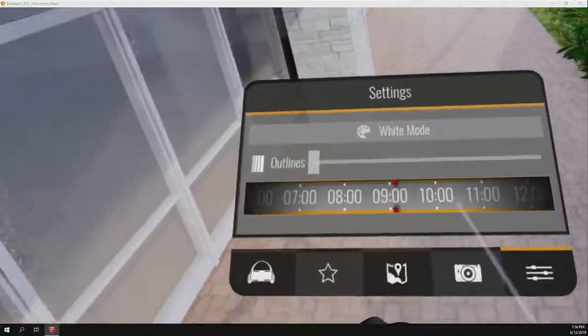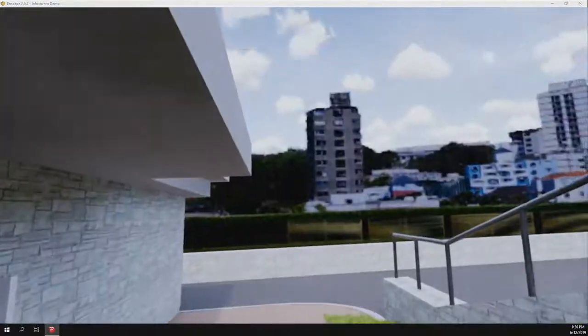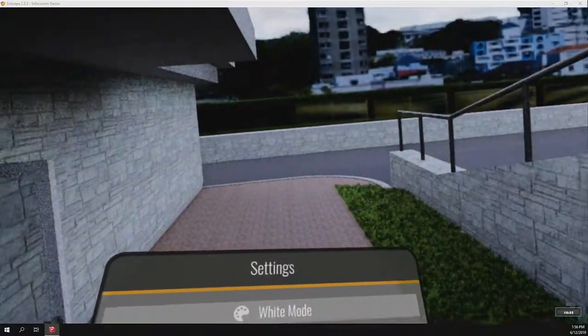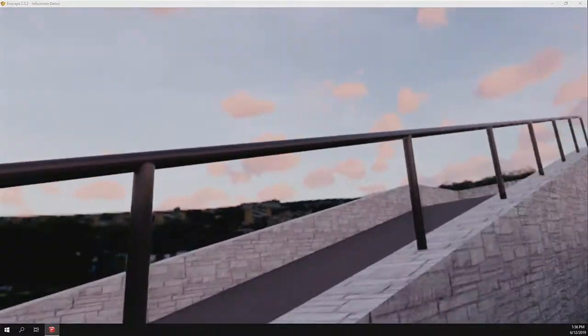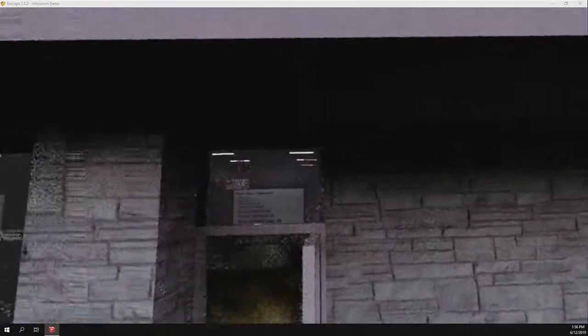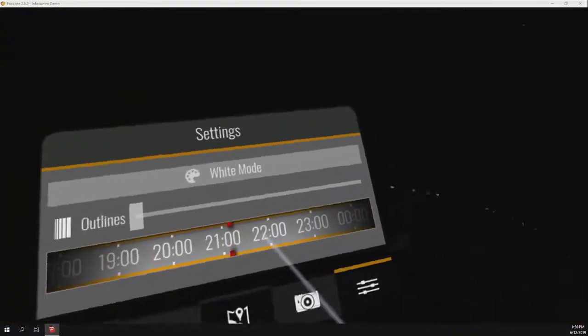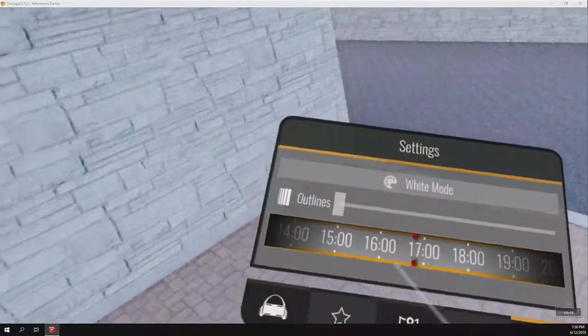Oh, this is another cool feature: the time. You can pretty much make it anytime you want. You can change the sky. You can have a sunset. Where is it? Over here somewhere. And it can be nighttime if you really wanted to. And it's really dark. Not too many street lights around here.